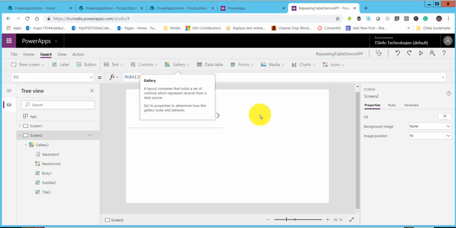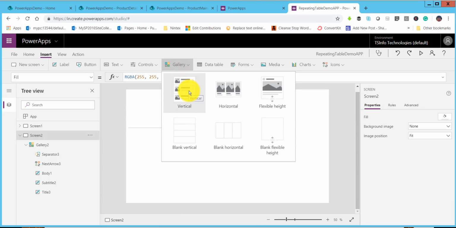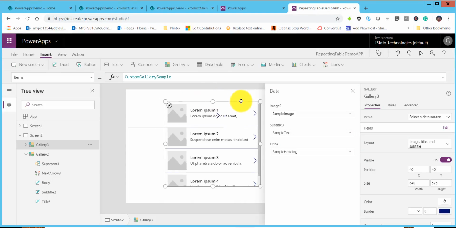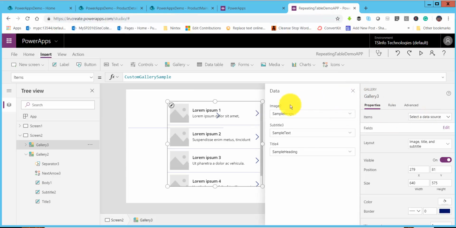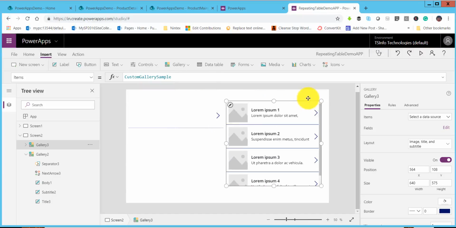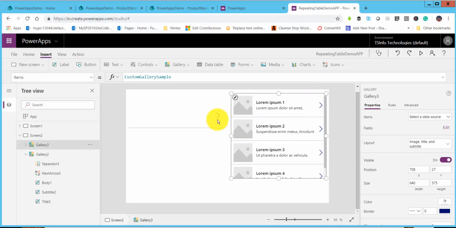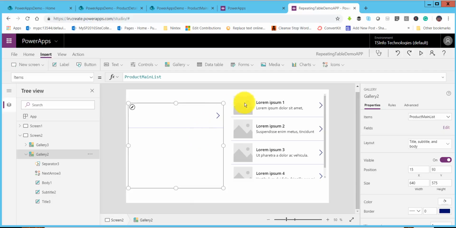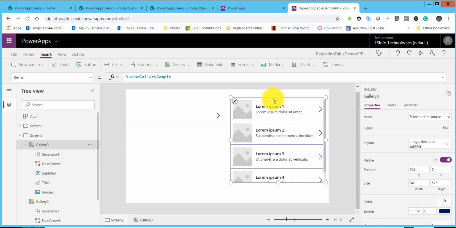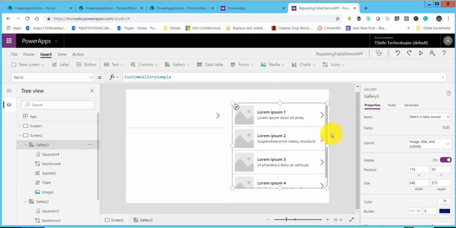Now next I will add one more gallery. I will click on the same vertical. I will add this one, and I just drag and put it here. Let it be a little lower, so I will make this one a little down. And here I will change this one also to title, subtitle, and body.